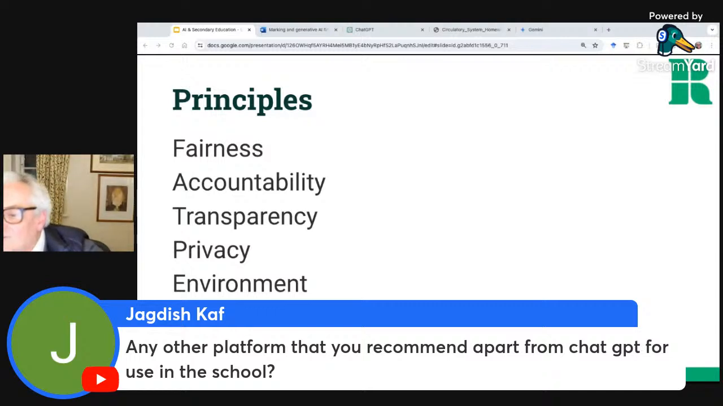Any other platform that you recommend apart from ChatGPT for use in school? Jagdish, this is a really good question. I'm so glad you asked that, and I've got time to answer it before we stop. Use whatever platform your school's already using.